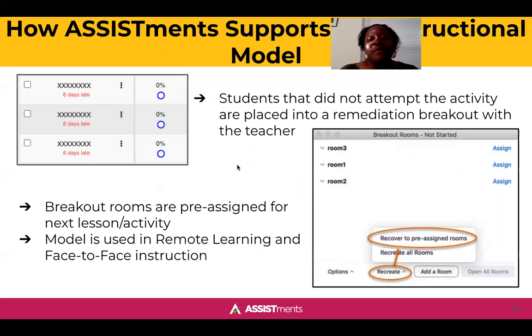How ASSISTments supports my instructional model. I kind of jumped in there, but this is actually some real data that I took from one of my reports. So the way that I do my breakout rooms, if some students did not attempt the activity, the cool down, or whatever assessment I gave them from ASSISTments, I will put them in a breakout room with myself.